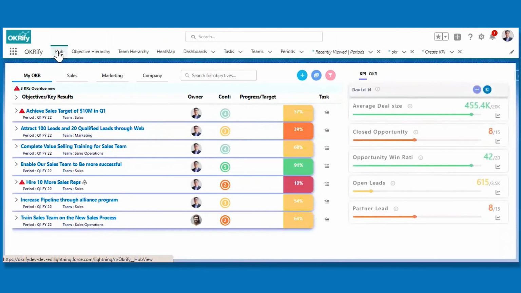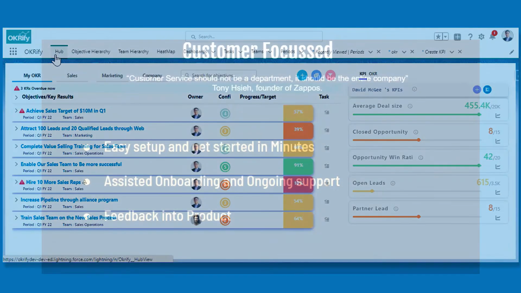That's the overall walkthrough of the OKRify 2 that's coming. I hope this is helpful. Just want to quickly go back to the slides.